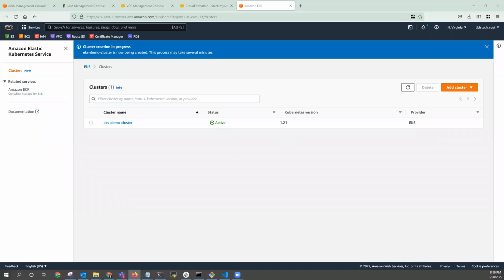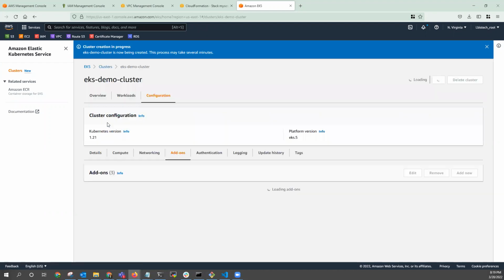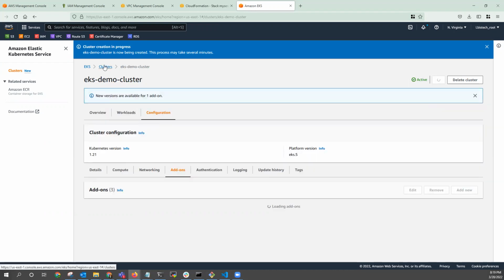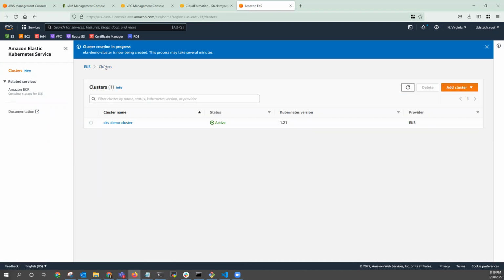Okay, welcome back. Our cluster is ready. You can see that the EKS demo cluster is ready and it's created successfully. So now we will move on to the next step.